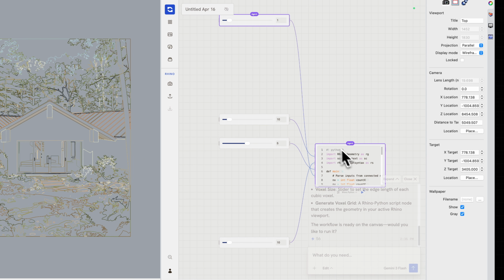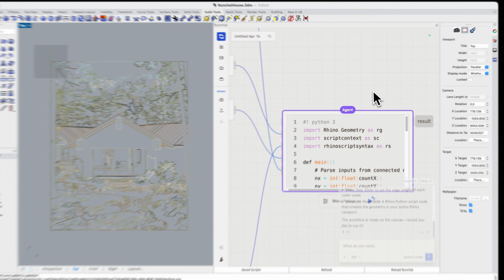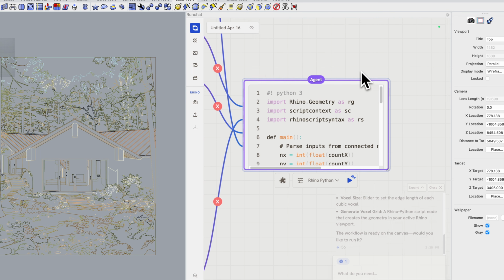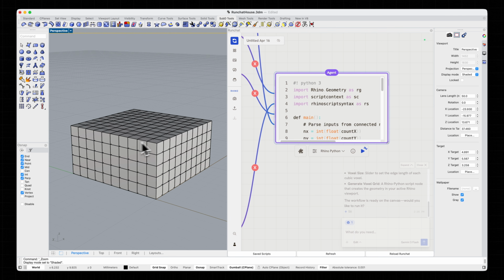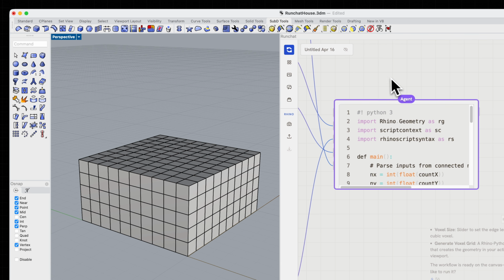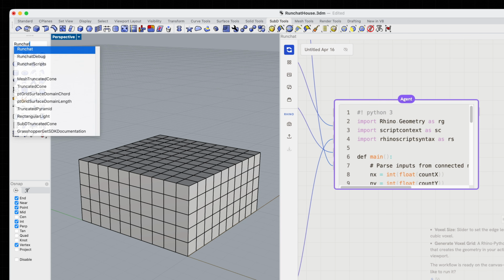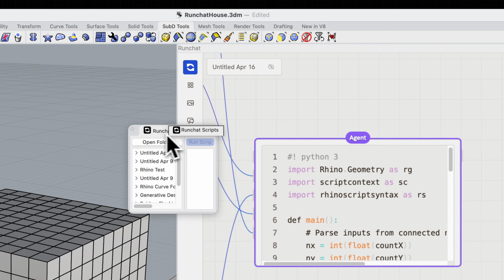So the agent has generated a code node with a few different inputs for generating a voxel grid. If we select this node, we can run it in Rhino. And you can see that it's created this grid of cubes for us based off this script. In order to make it easier to manage your Rhino script, we have a built-in script manager. If you run the Runchat script command, you'll see Runchat script.